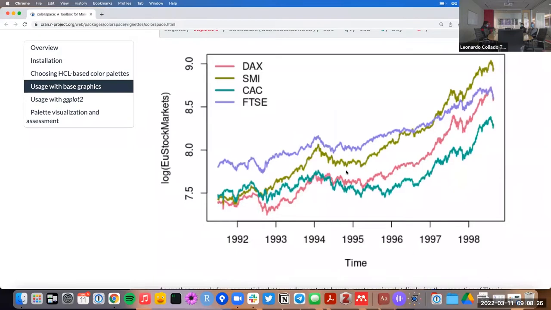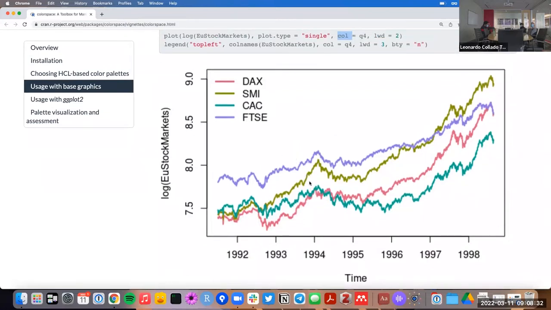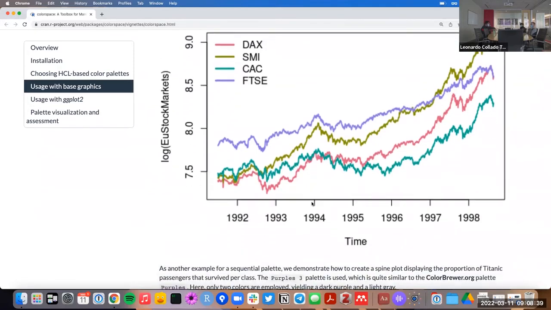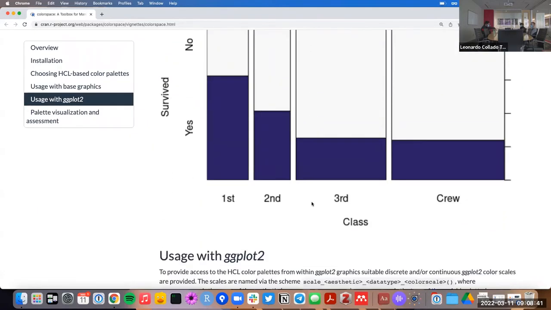And so you'll notice here, all of them are supposed to have the same hue, if I remember correctly. So none of them looks more intense than the other colors. So that's just one example.